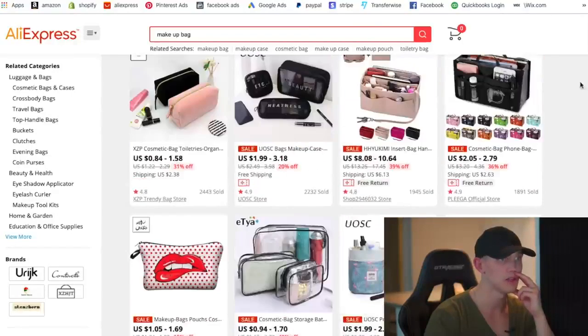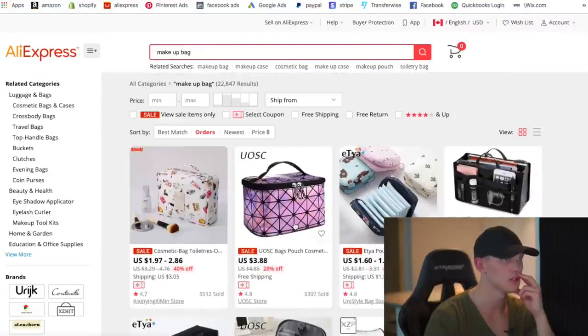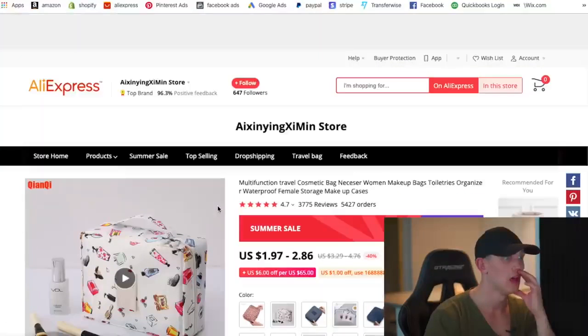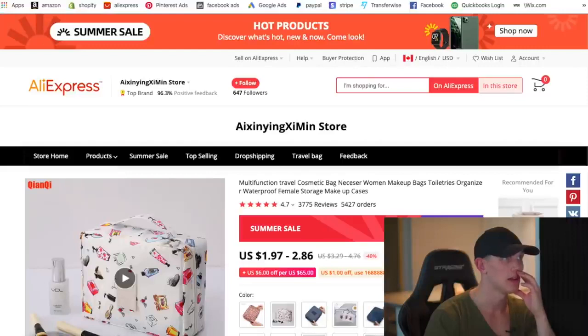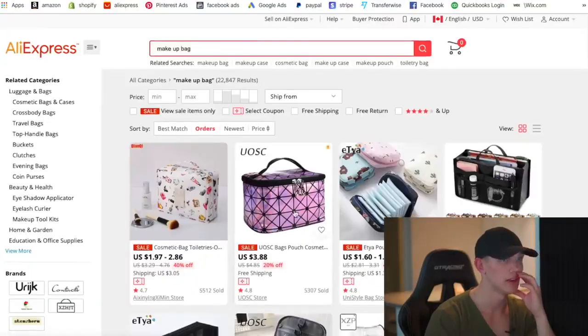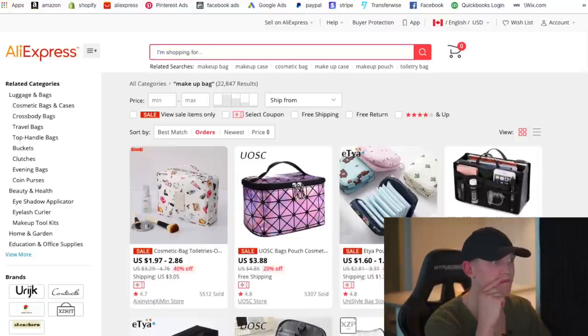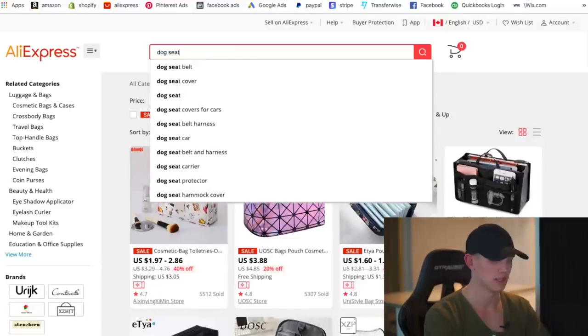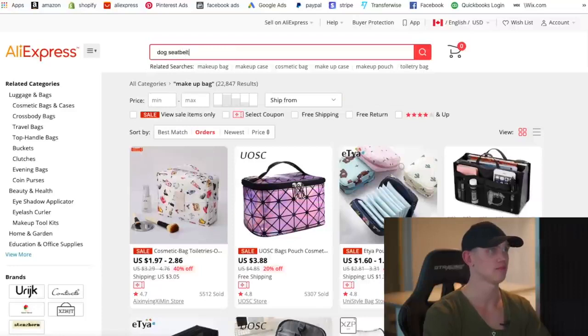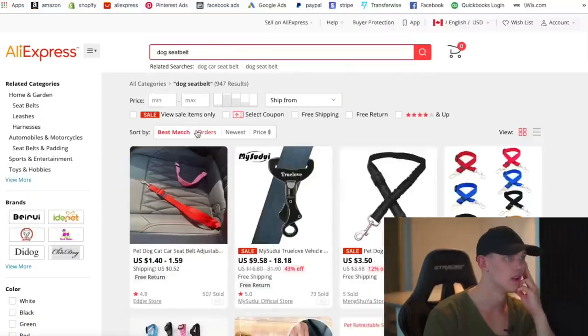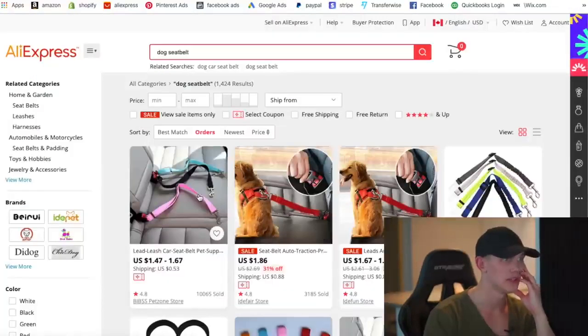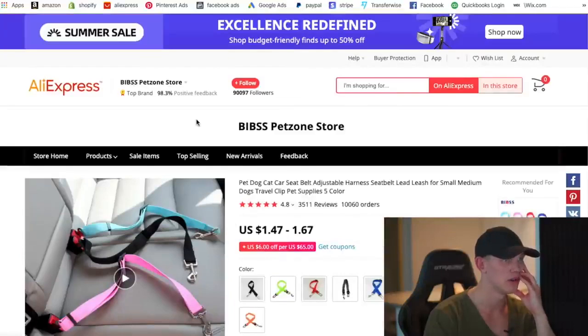Okay, I don't want to waste too much of you guys' time here. So what we're gonna do is just take this bag. Not that bag, there's way too many variations of that. Let's go with something easier, like a dog seat belt. Very basic product, but it did really, really well for a lot of people.